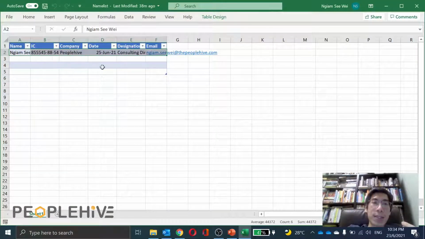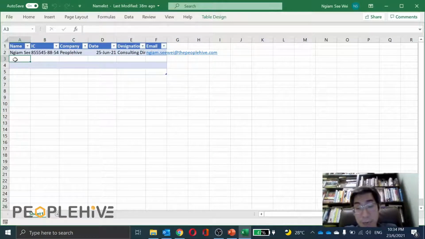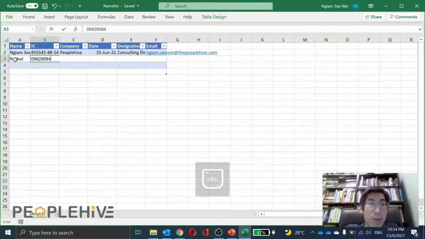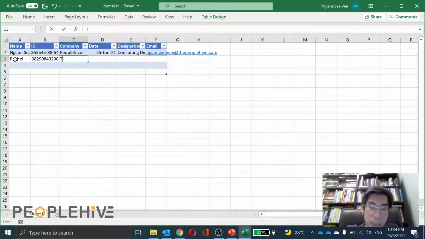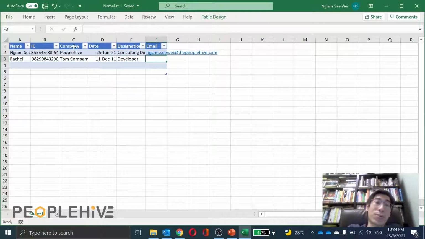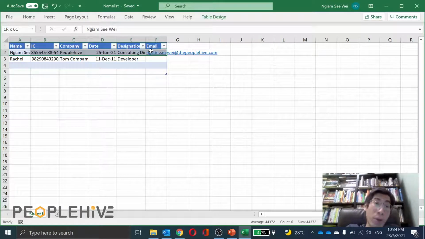and under this Excel sheet, there will be details, right? You can fill in your details too. In fact, I'll put an imaginary name, with imaginary IC and the company, Tom Company, with a date, and title, developer, and I'll leave the email part because we do not need to send the email, but the first one will be sent to my email address. That's how we programmed it, right? So you'll see two files being generated, one for Niam Siwei and one for Rachel.